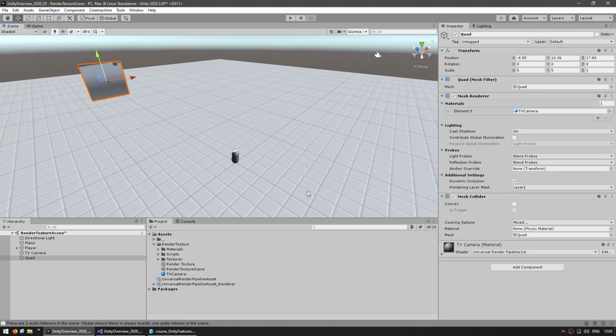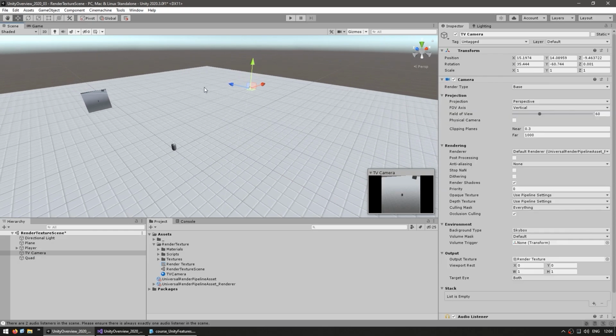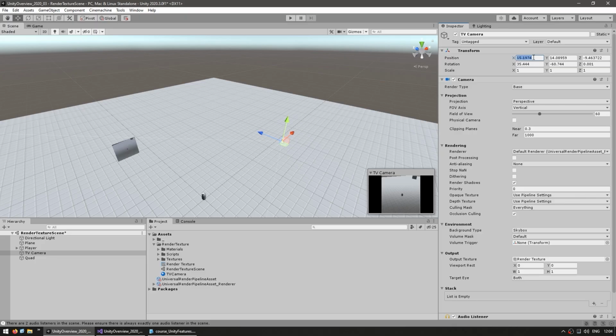Now, one feature that is perfect for this is making a minimap. So for that, instead of placing the TV camera on the side, let's place it directly above. So let's put the Y position about on 20, everything else on 0, and let's just angle it downwards. So down by 90 degrees.